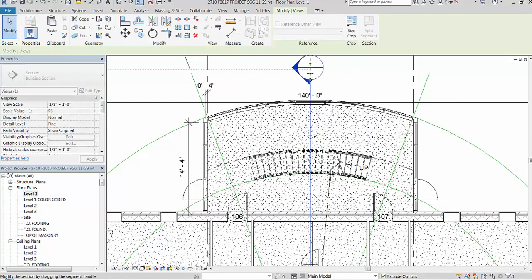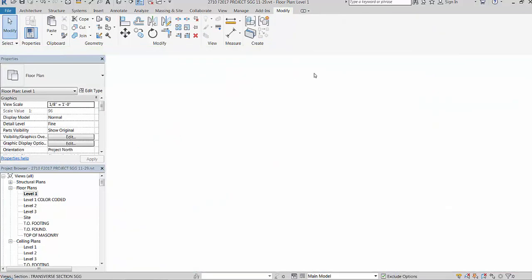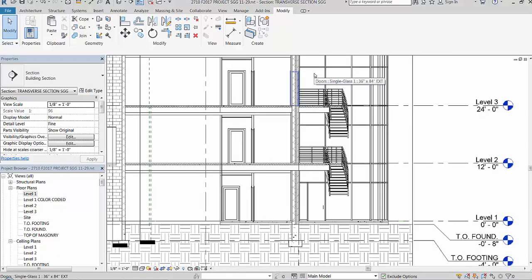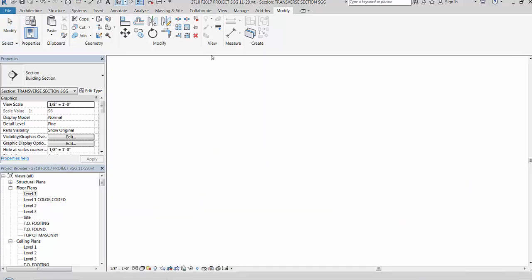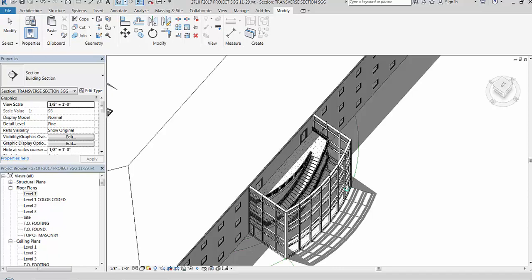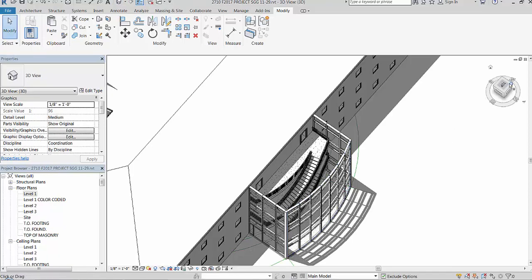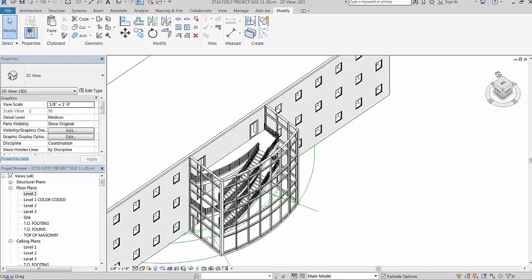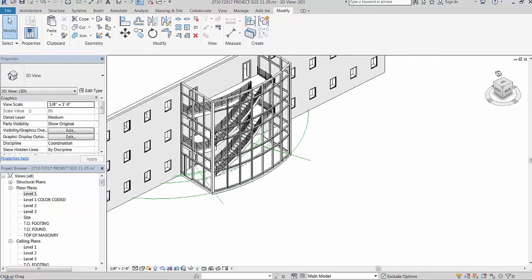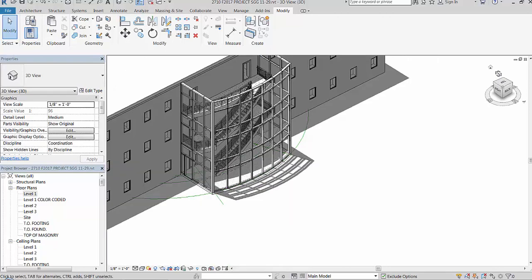Now we can go there. Double click here. Here we see how that's looking. We still got to fix this floor because we didn't fix that one before. Let's look at it in 3D. So we have all that fun stuff going on now. A little bit more interesting.